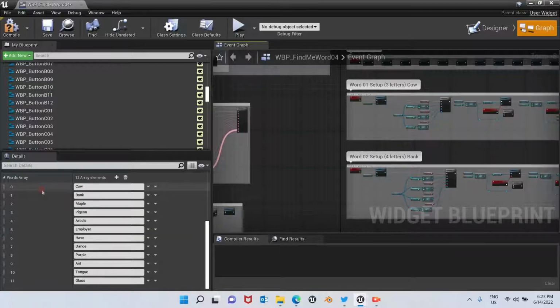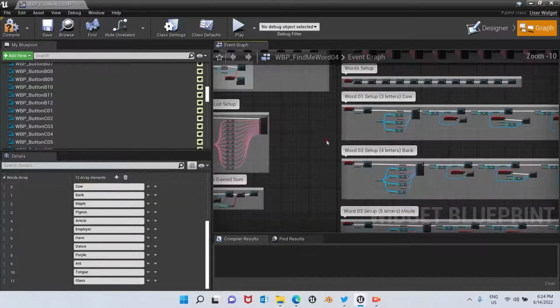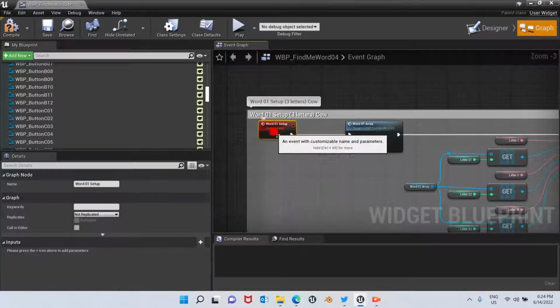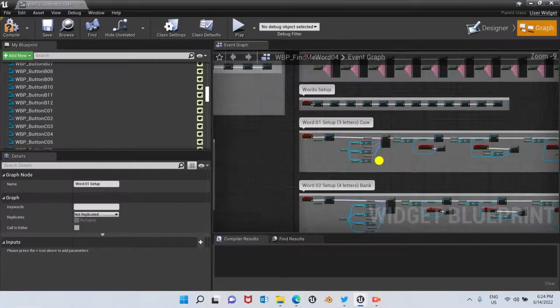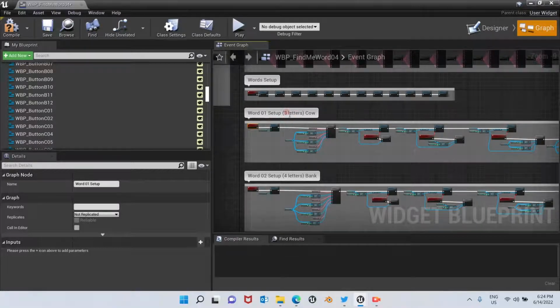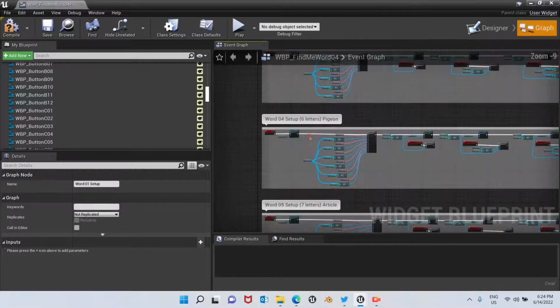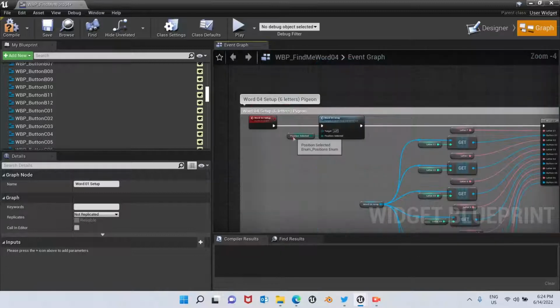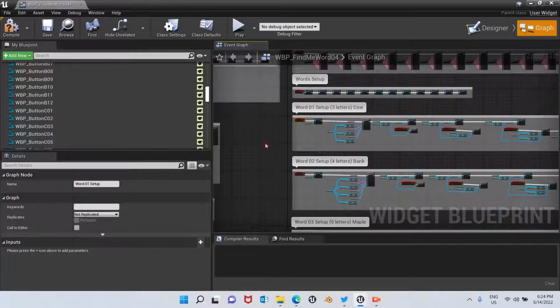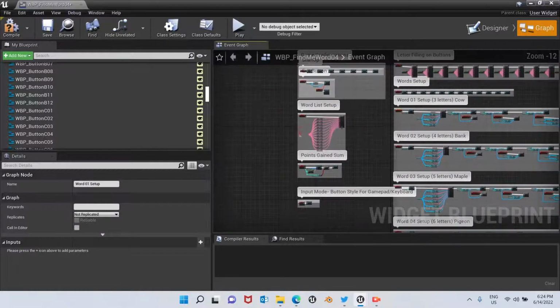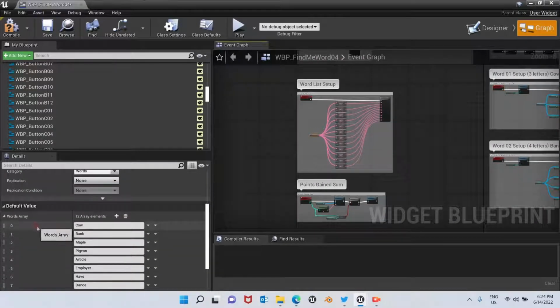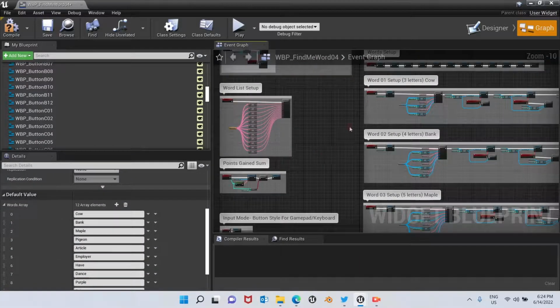Of course, if you would like the first word to have 6 letters instead of 3, you could do that, but you will not be able to use this event because this event only contains 3 letters. You'll have to use one that contains 6 letters, like this one, which is word 04. Just to keep it organized, I recommend following this structure that is already in here.